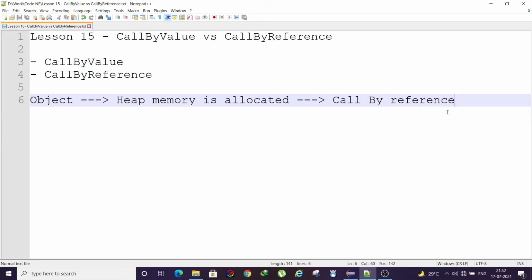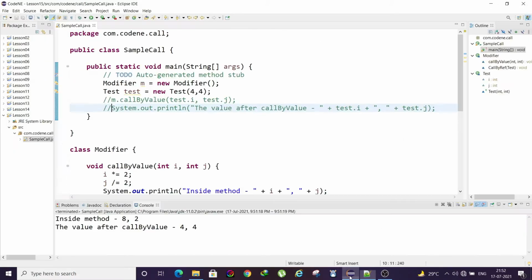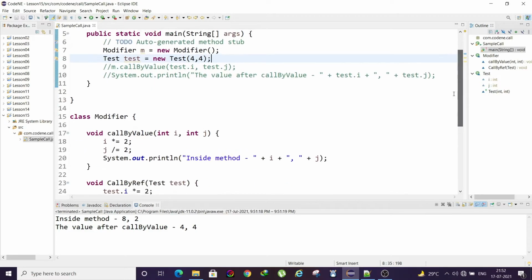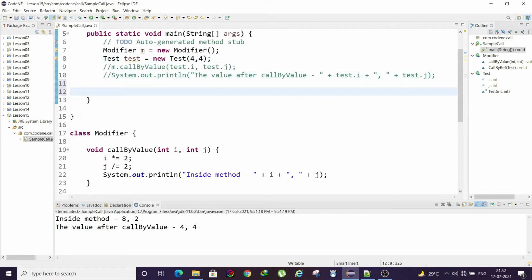Whatever object you pass in the method is simply passed by its reference. That means it is passed by its address. To get a practical example of this, we already have our test object declared. We already have our modifier object also. Now next we'll run call by reference, and we'll pass the object of test.